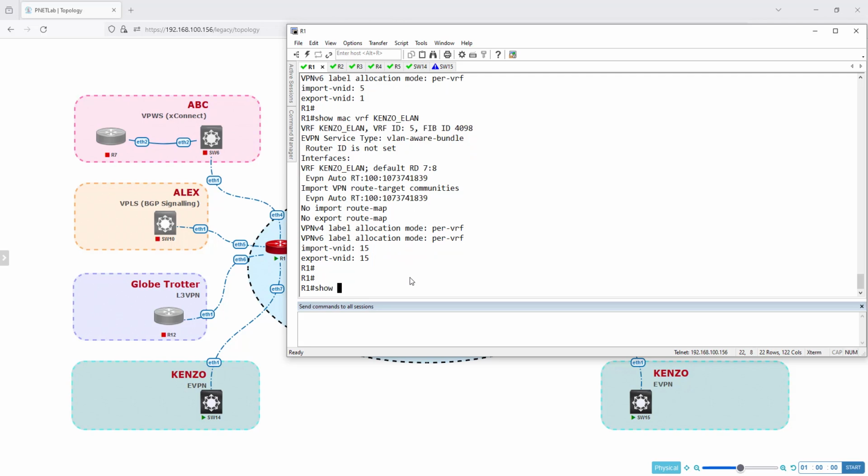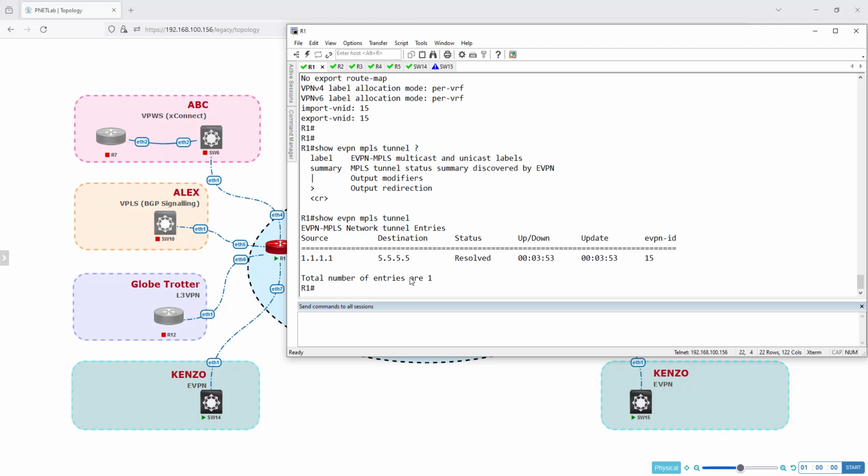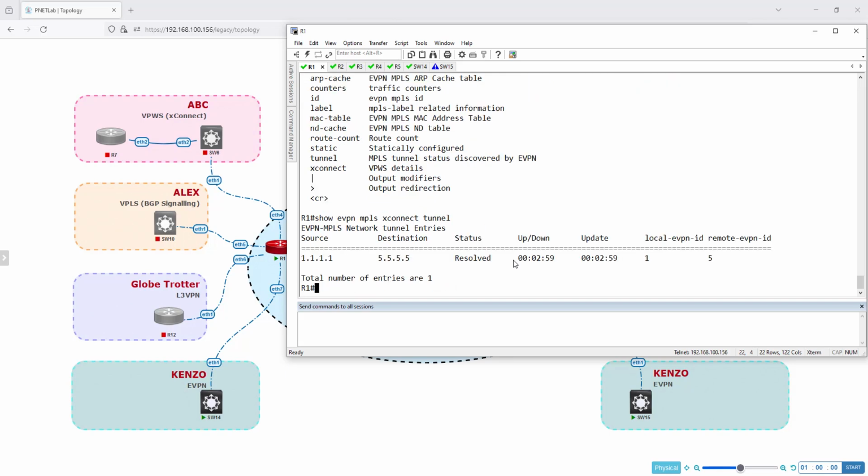Next command, which is very important, show evpn MPLS tunnel. After that, you can just say summary or label. We are going to go with label, but I'm going to say tunnel. You can see that this is the dynamic tunnel which is created for us using this evpn ID of 15. But if I just go to here after MPLS and say xconnect tunnel, it's going to show us the manual tunnel with the source and destination that we have created. The local evpn ID is 1. The remote one is 5. So that is exactly what you have here.